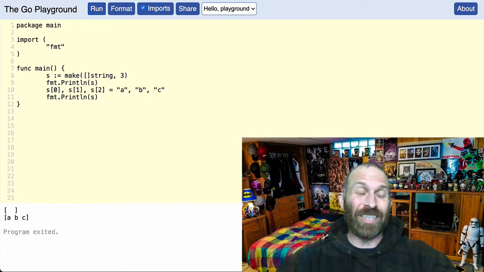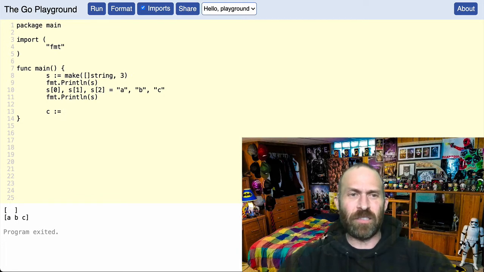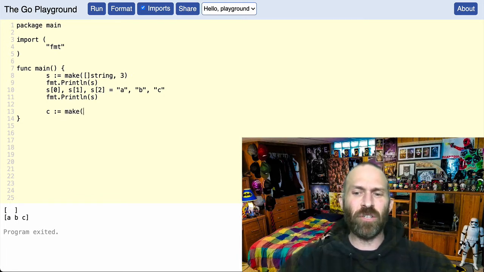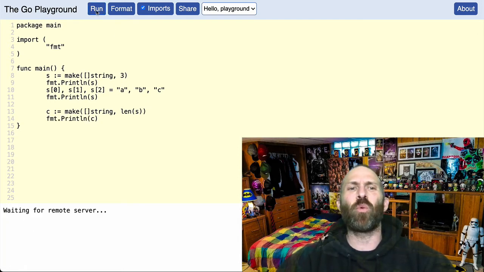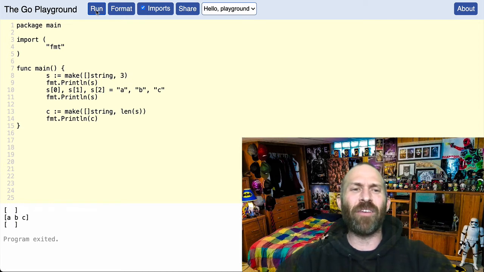Now that we know how to declare slices, let's find some of the usefulness of slices. So let's make a second slice. Again, we're going to use the make function. We're going to make another string. And to make the length of it, because we're going to use a cool function called the copy function, we're going to use the length operator. So we're going to say the length of slice s will be the length of that. And then we're going to print it. And when we print it, boom, we have another string.